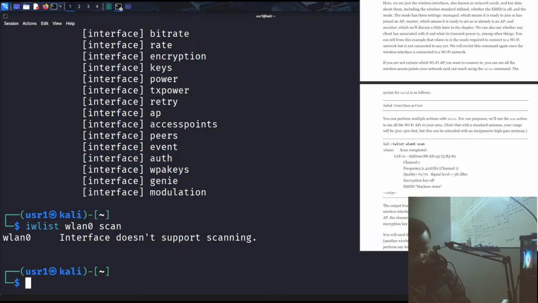The output from this command should include all Wi-Fi access points within the range of your wireless interface, along with the key data about each AP, such as the MAC address of the AP, the channel and frequency it is operating on, its quality, its signal level, whether its encryption key is enabled, and its ESSID. You will need the MAC address of the targeted AP, the MAC address of a client, another wireless network card, and the channel the AP is operating on in order to perform any kind of hacking. So it is valuable information.